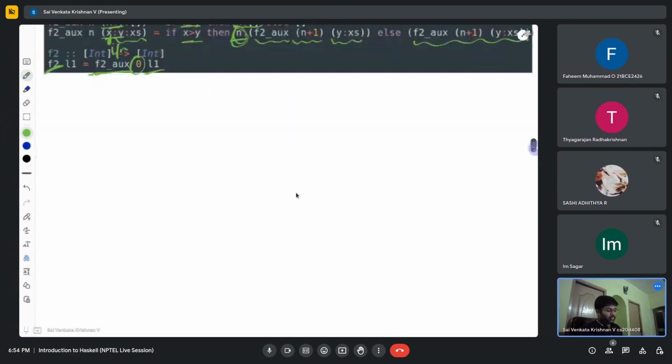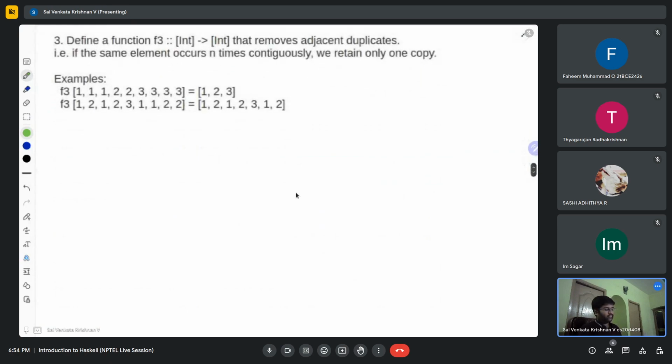In that case, let's move on to the third question. Define a function f3 which takes a list of integers and returns a list of integers and removes the adjacent duplicates. That is, if the same element occurs n times contiguously, we retain only one copy. So basically it takes an element, removes all the adjacent duplicates and retains just one. This is removed and this 2 is retained, all these are removed, this 3 is retained.